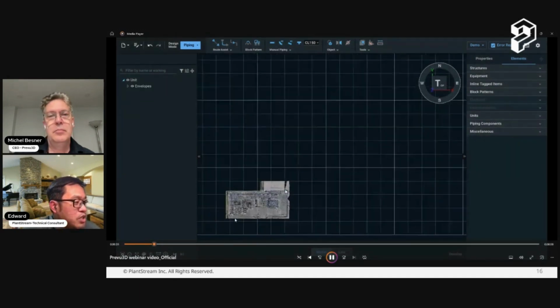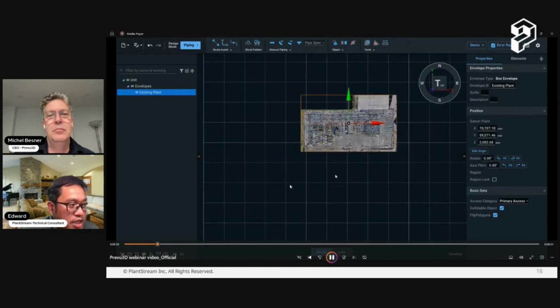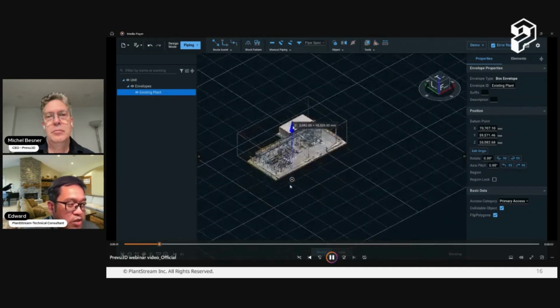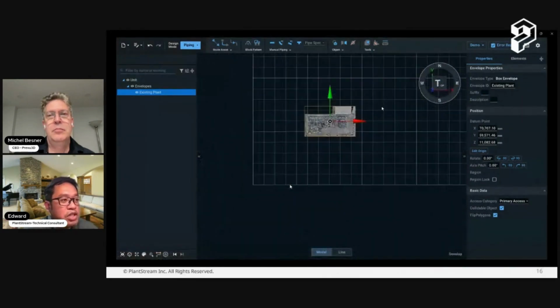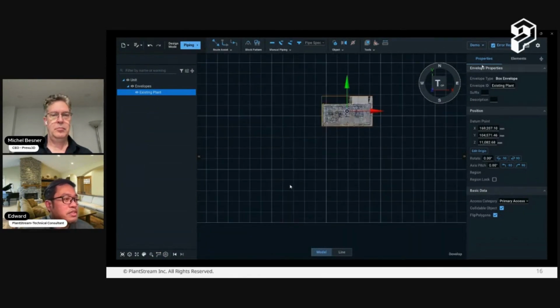So this is now the FBX model, right? So you can modify the location and the orientation. So it's pretty easy with PlantStream.